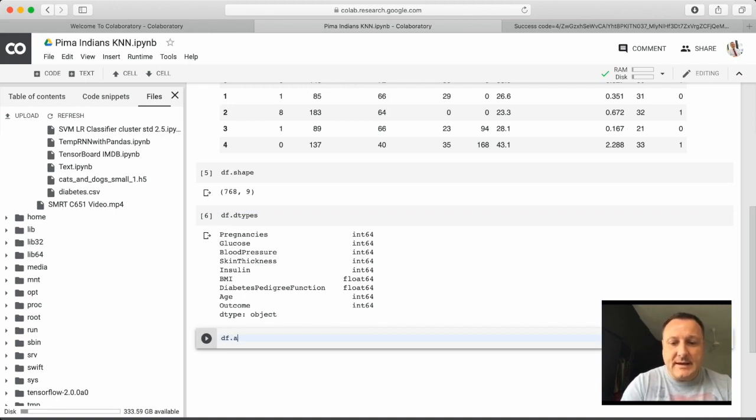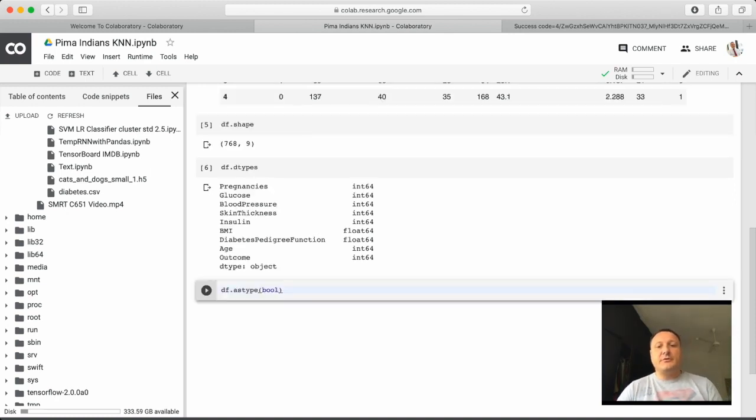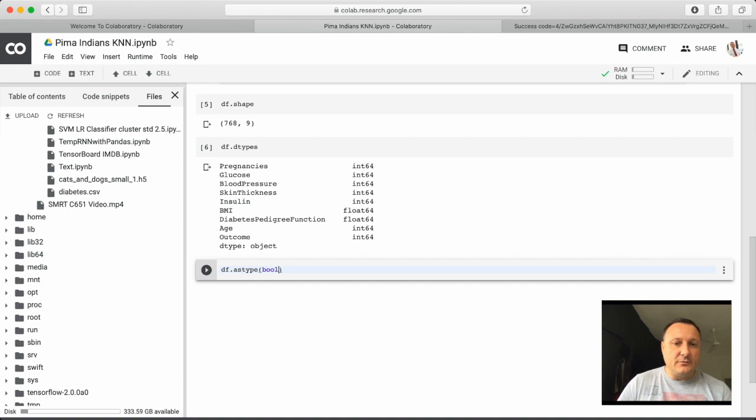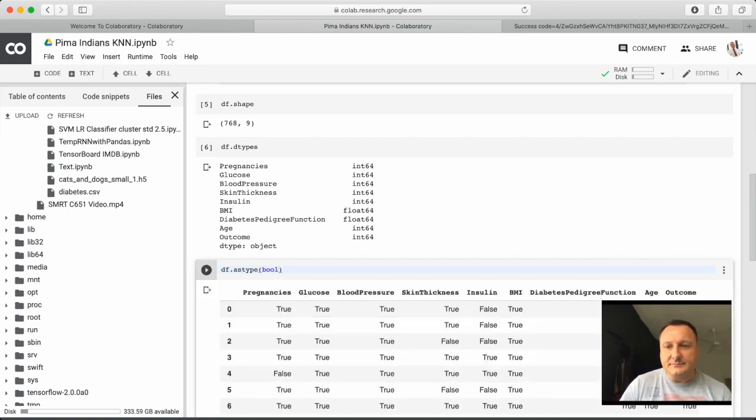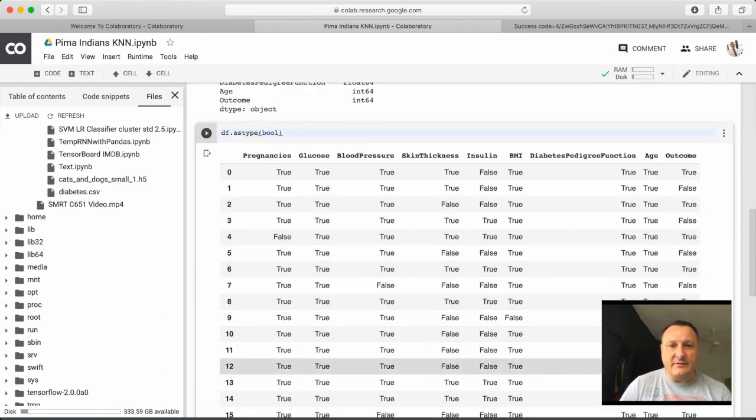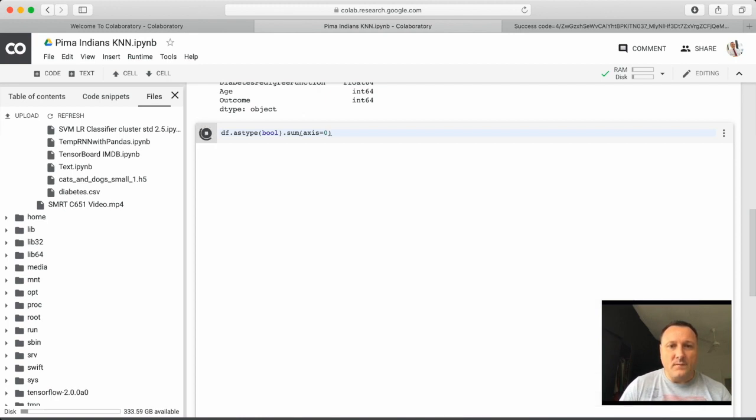df.astype bool. So this will convert the data frame into a Boolean type, and it should give us all trues and falses. This is what we can see here. So false is where there is a zero, and true is where there is a non-zero. And I'm going to sum them all up, axis equals zero. So I'm going to look at every row and then add them up at column level. So let's run this. Here we go.